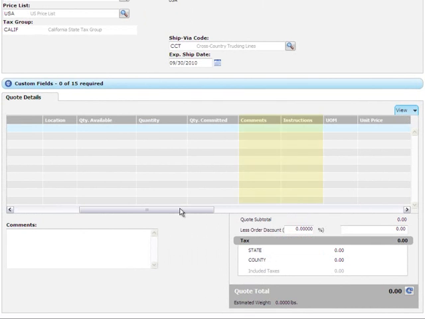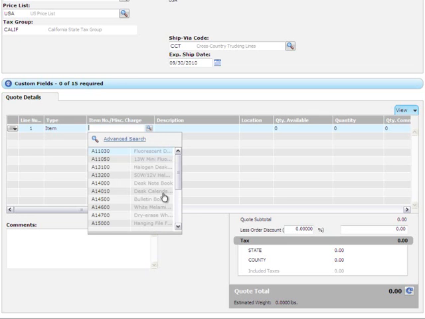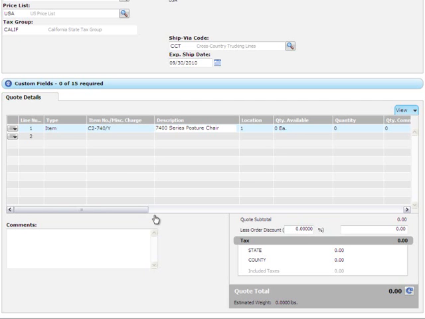Columns appear in the grid as you specified, and SageCRM remembers your settings for future quotes and orders. To enter a line item, tap or click onto the grid. This order is for chairs, so for type, we'll select item. And we'll select the 7400 series posture chair. Let's tab through the fields to quantity. And we'll order 12.